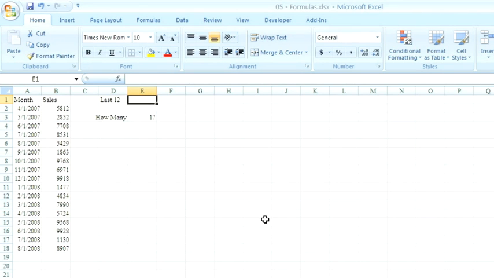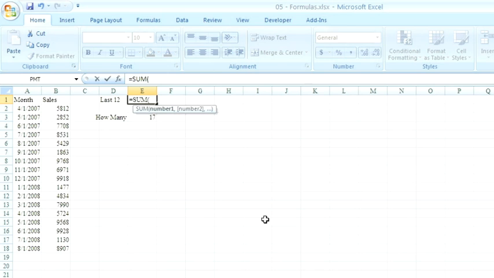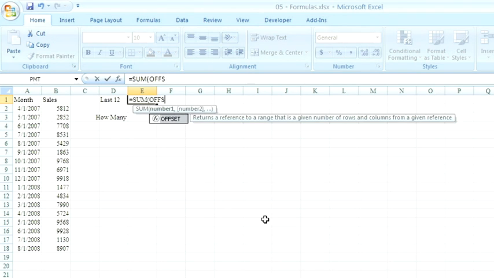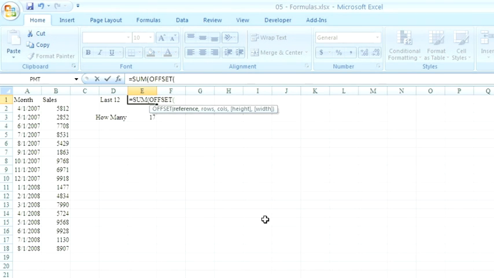We want to add up some numbers, so we start with =SUM, and then type OFFSET. I want to start from cell B2, my first sales figure, and then go down a certain number of rows. How many rows do I want to go down? Well, first, I have to figure out how many rows we have today, so that's the count, and then subtract 12. Next, how many columns do I want to go over? Well, I'm starting in the right spot. I don't want to go over any columns, so I will put a 0 here.